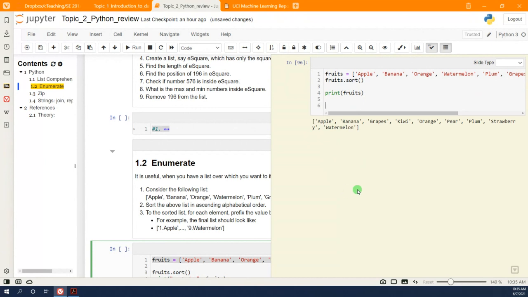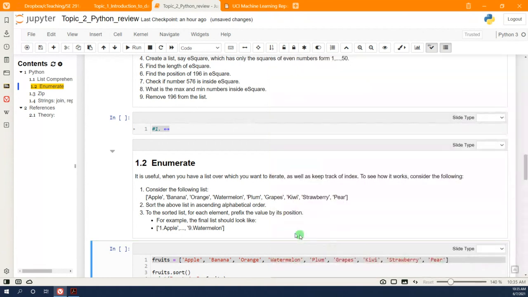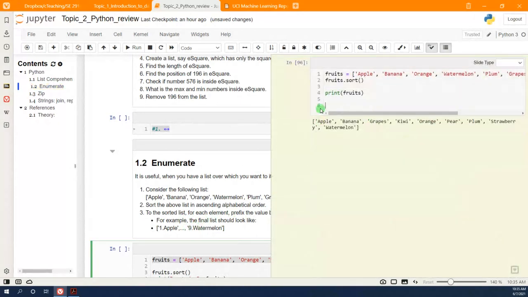And now for the sorted list, you have to do this. For each element, prefix the value by its position. For example, apple is in first position, so it should have a value updated like 1.apple, 2.banana, and so on and so forth up to the last one, watermelon. It should be 9.watermelon. So help me in modifying the list.